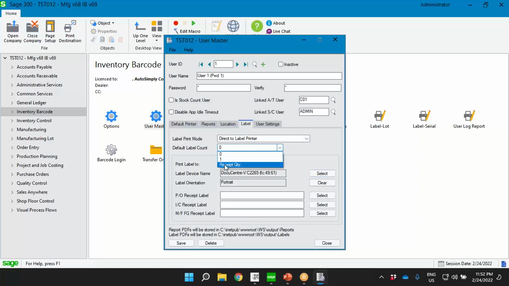And notice that I now have an option whether I want the label count to be by default 0, 1, or maybe the receipt quantity. For those of you who are familiar, in Sage PO receipt, we do have that number of labels field. That's exactly what we would be using for the PO receipt and the IC receipt. For example, I just set it to 0 for now. If I wanted to use a different format, I could change it here.